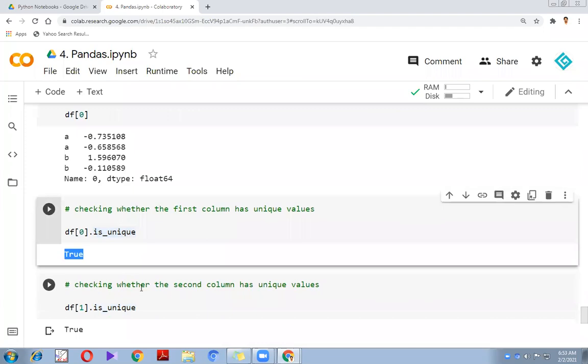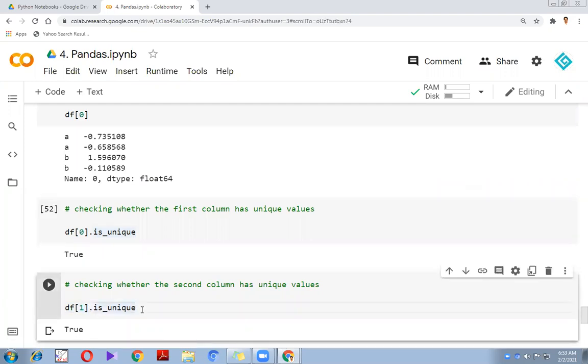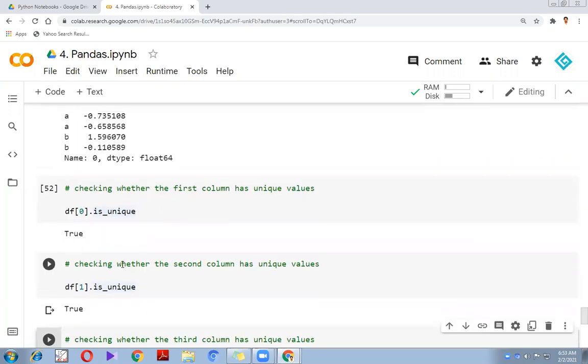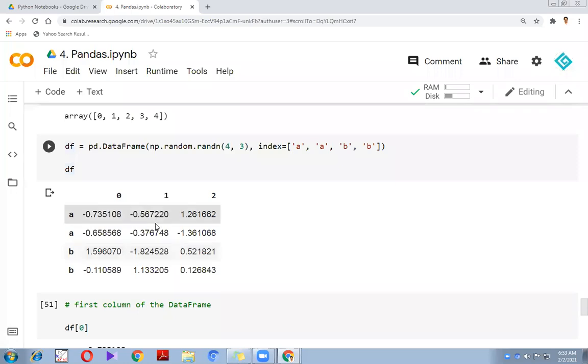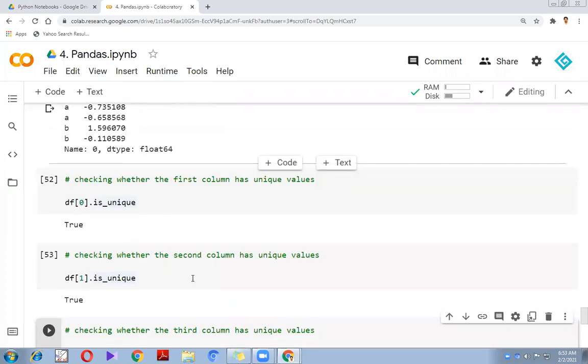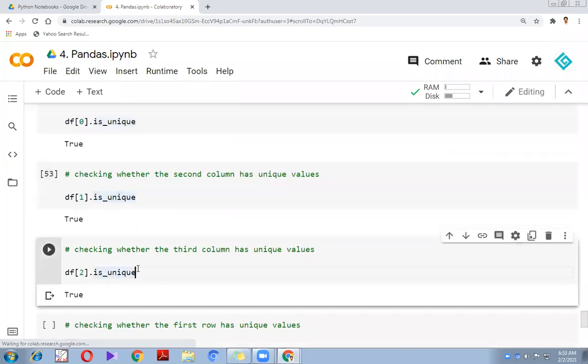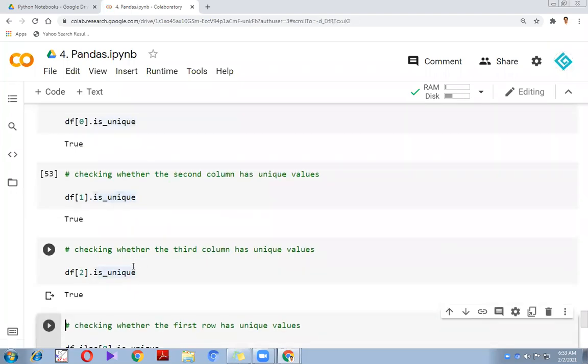To check whether the second column has unique values, df[1] is the second column, and then .is_unique. So let's see whether the second column has unique values. This is the second column. Yes, it also has all unique elements. And similarly for 2 also. 2 also has unique values. So df[1].is_unique should be true, and df[2].is_unique should also be true.